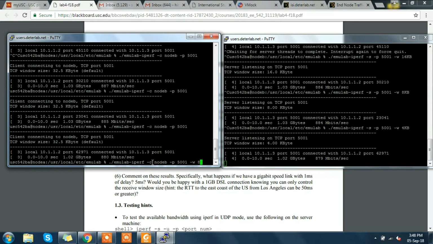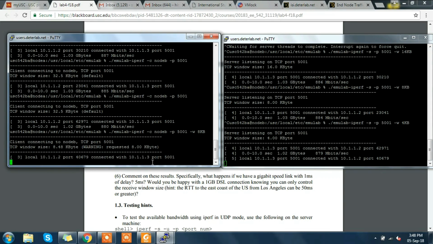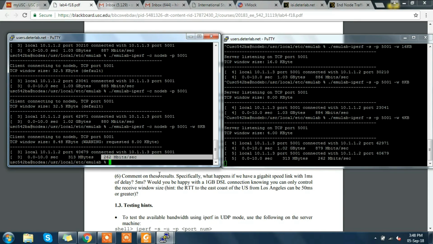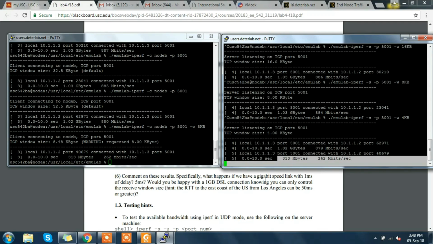But there will be a huge difference if we decrease the TCP window size for client. So initially it was 880 megabits per second, but by changing the client window size, it came out to be 262 megabits per second. From here we can see that there's been a huge difference, and the throughput has decreased a lot because of changing the client window size from 256 kilobytes to 4 kilobytes.